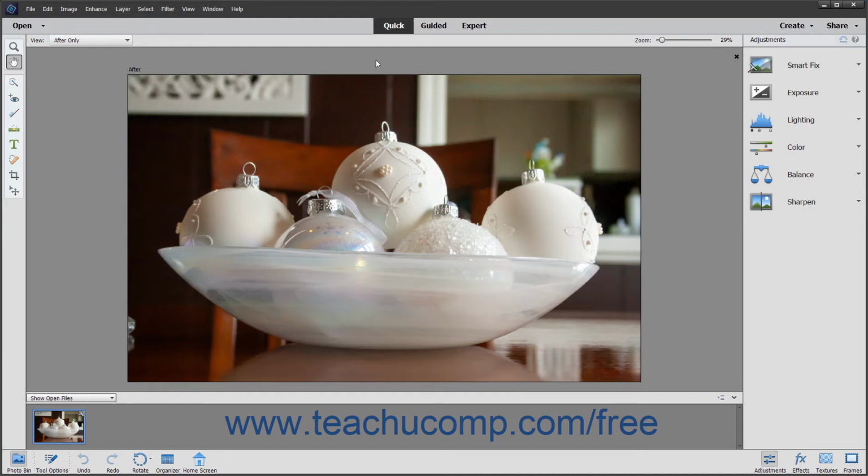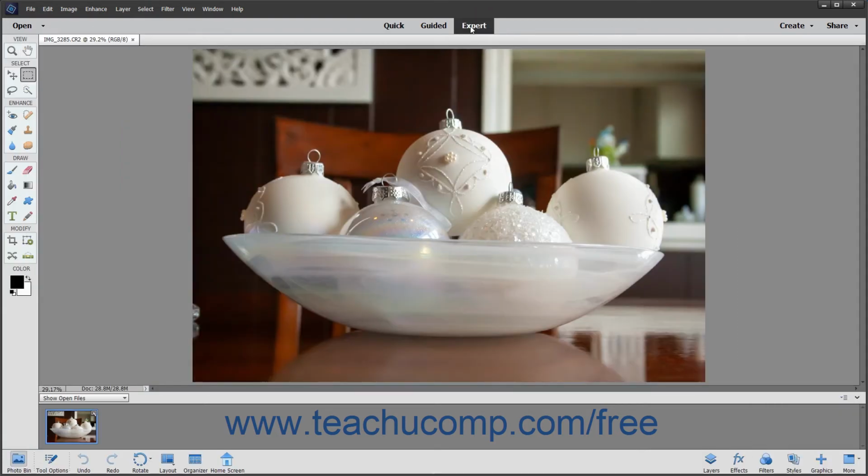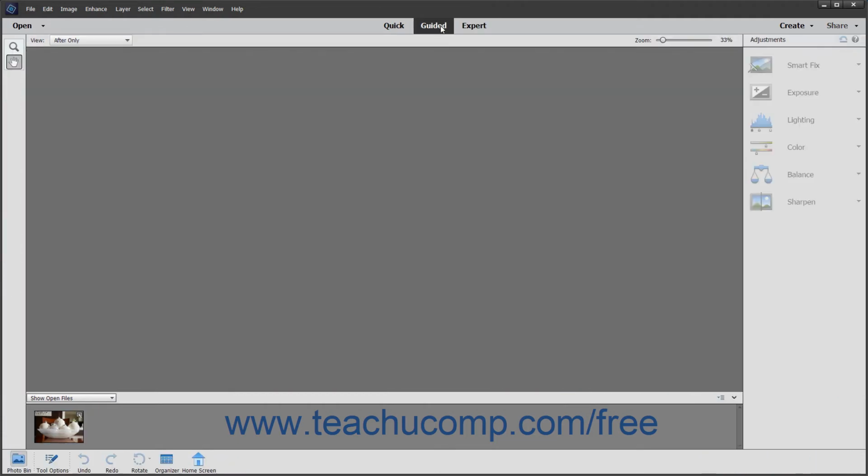Switching between workspaces is quite easy. In both edit modes, simply click the button located in the Shortcuts bar for the edit mode you want to enter. Elements also provide you with a third option called Guided Edit Mode.